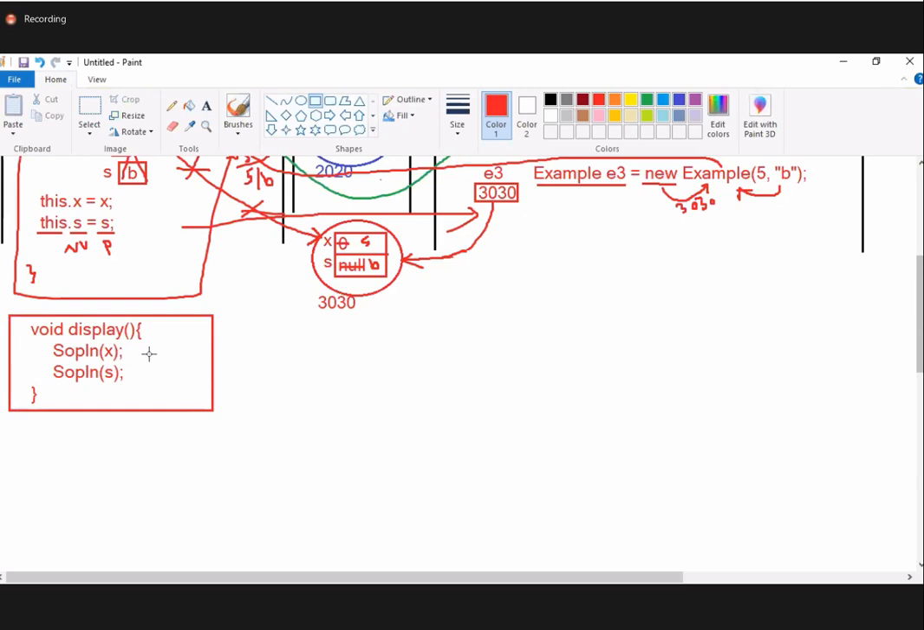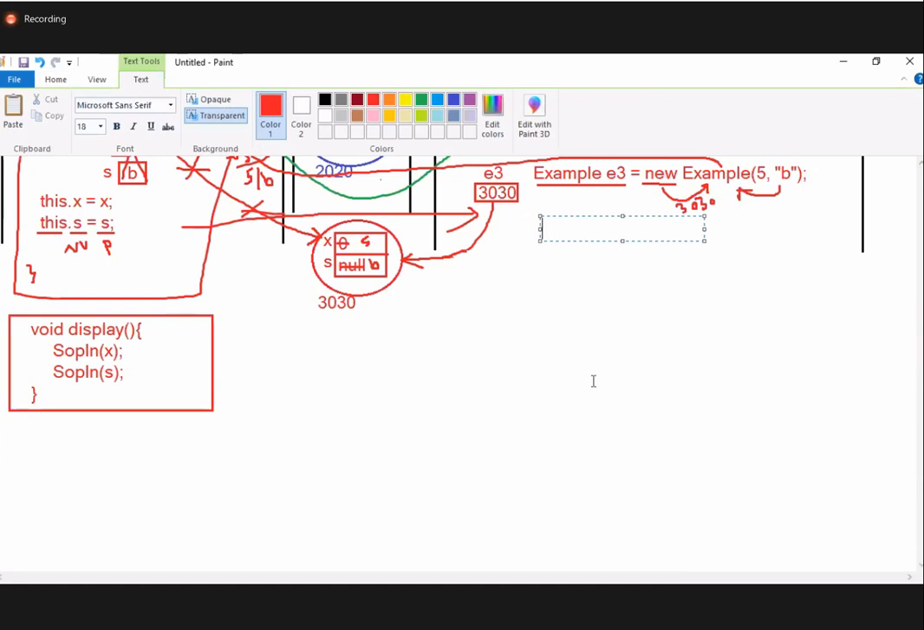The x and y values belong to one object. Can I call this method directly, like display? No, you cannot, the compiler throws an error. We need one object, because the display method implicitly accesses non-static variables directly by their name. So I need one object reference to access the x and y variables and read their values. You must call e1.display, e2.display, and e3.display.